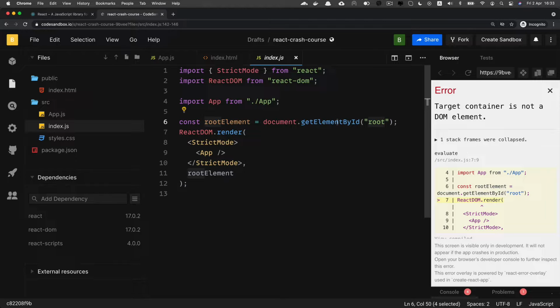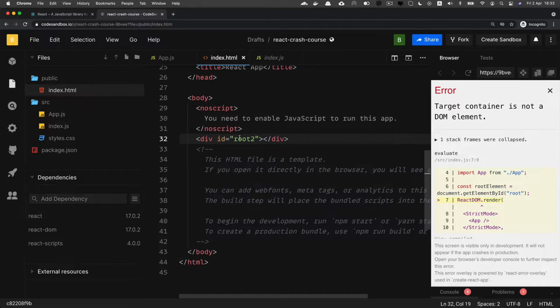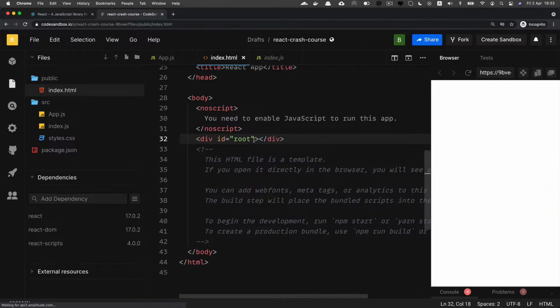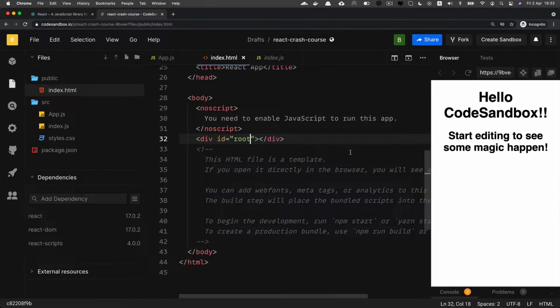It finds the specific HTML element with ID root. And I just removed the element with ID root, and now there is no element with ID root, and that's why now a React application is not able to be rendered inside of the DOM. And that's why we get this error. Alright, let me go back to ID root here and save changes, and immediately you'll see again our application here inside of the web page.